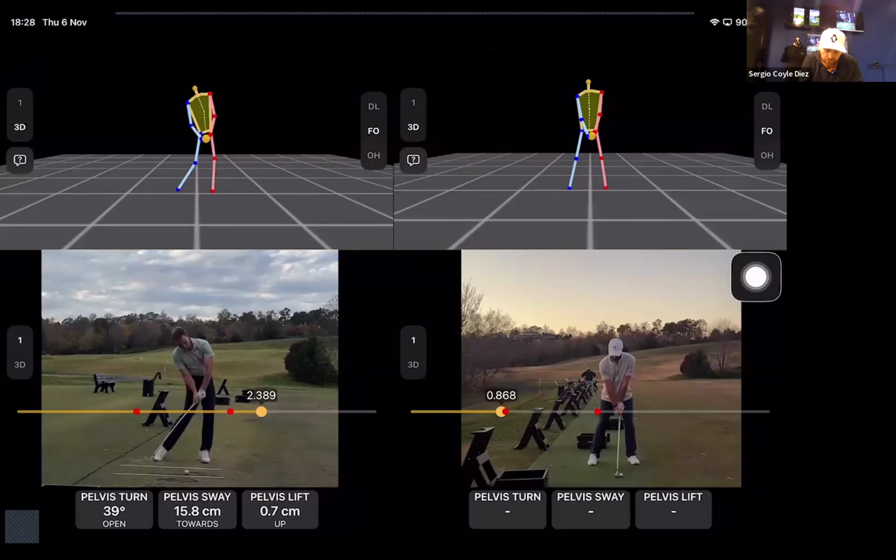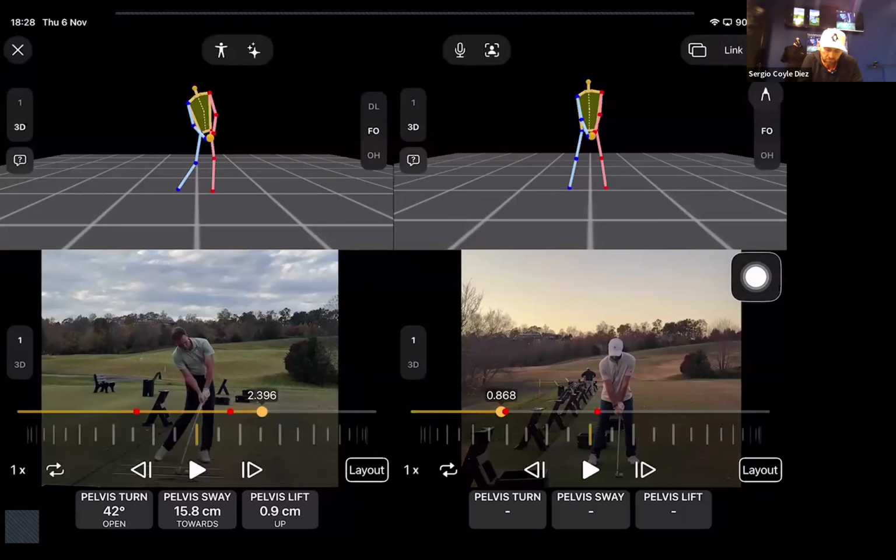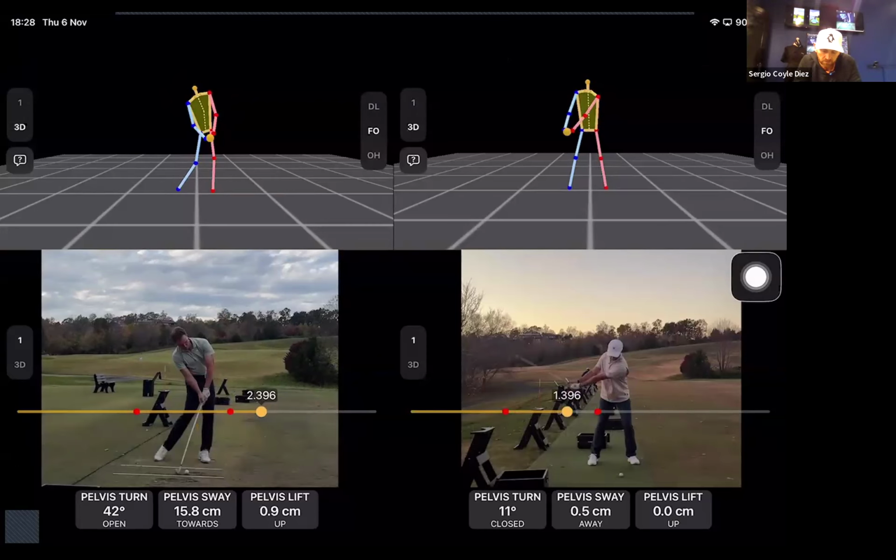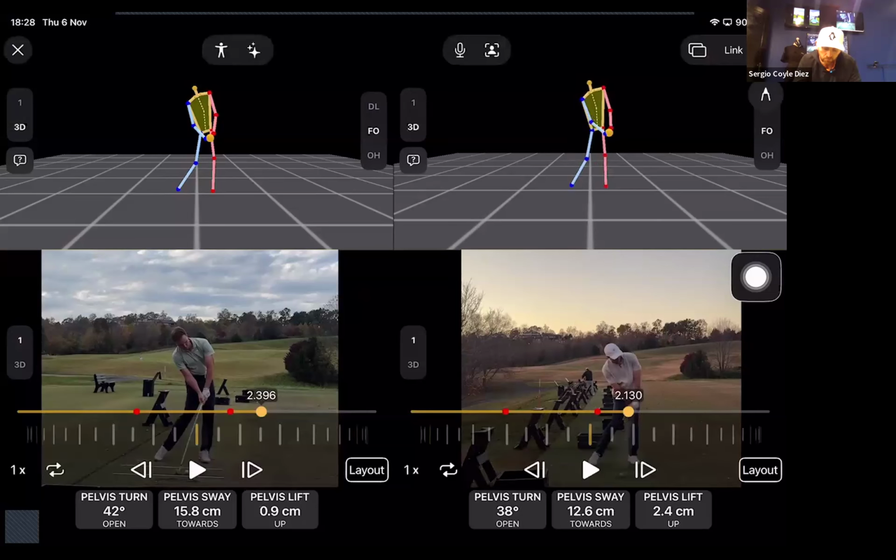So if we get into an impact position here with Samuel, we see about 15, 16 centimeters of sway. We have 42 degrees of rotation, which is open. As you can see in the bottom, it gives you what it is. And then the pelvis lift, we have 0.9 up, and this is with a 7 iron. Now it's a frame slightly out, but with the shutter speed, you can pretty much get a good impact position if the lighting is good. And what we have here on the right, we'll see the opposite pretty much now.